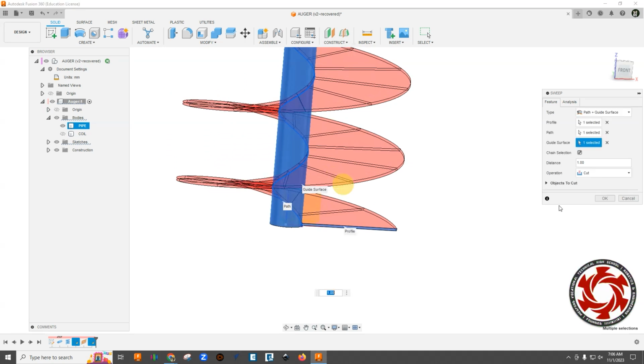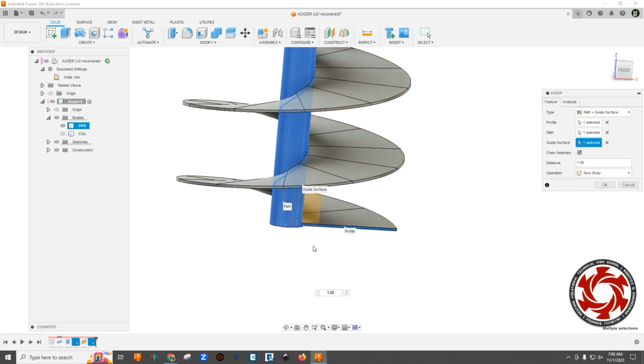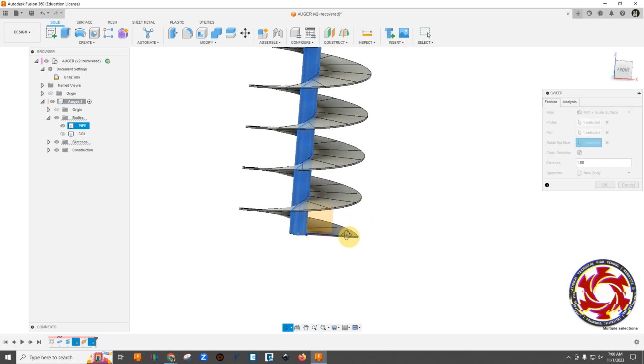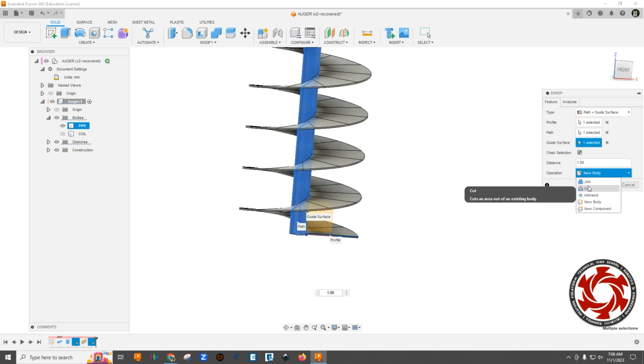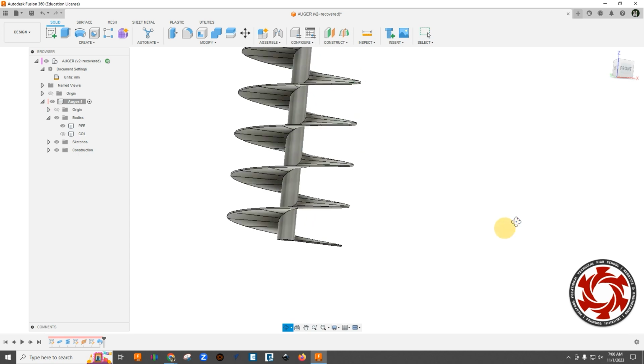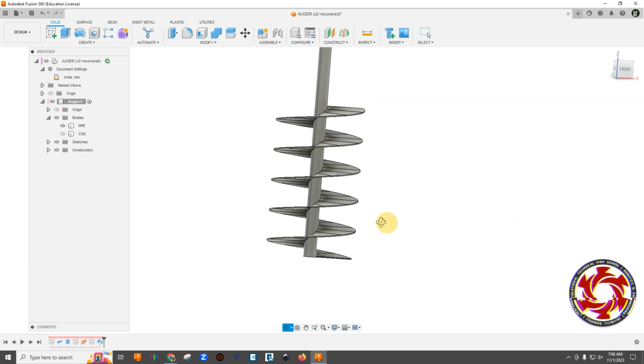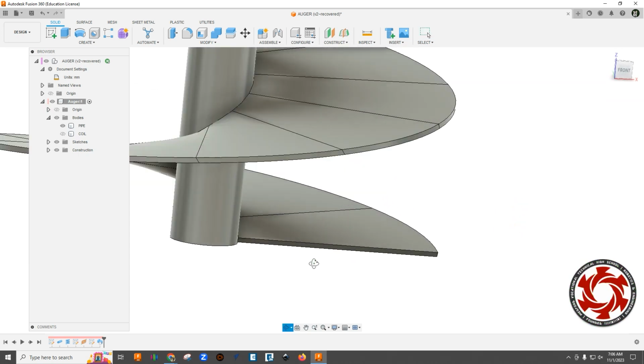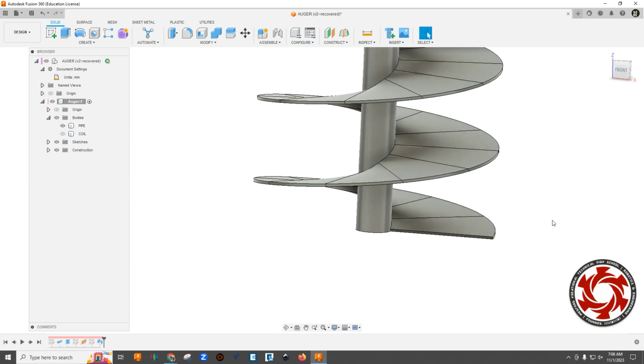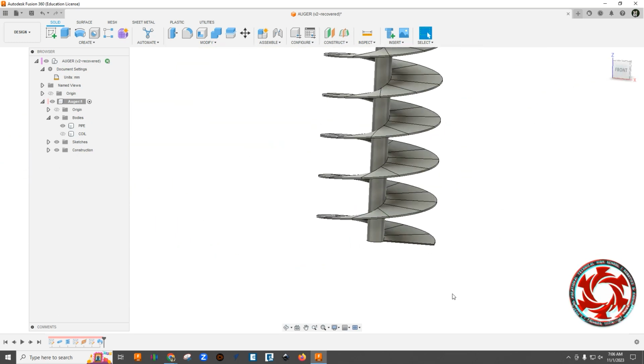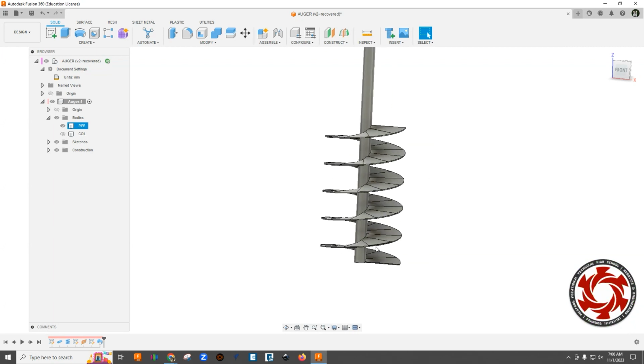It's gone into cut, but we're going to change our cut to new body, or we can actually change it to join. Let's see if join. I'd rather just do join. I think it's thinking about it. There we go. And let's click OK. So there we go. Now we've got the coil going up the top there as we want it. Now we're basically all the way there.